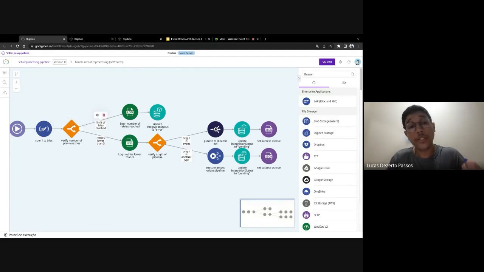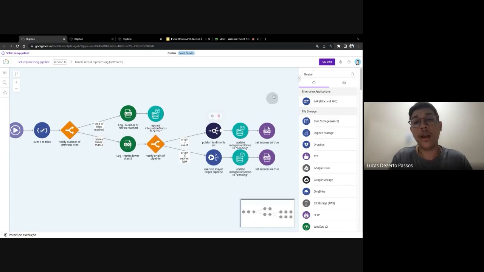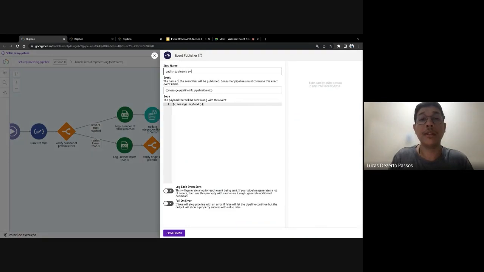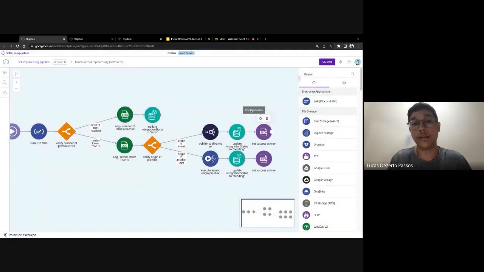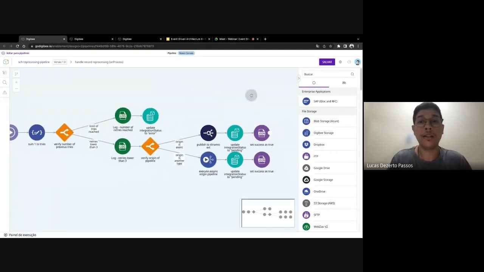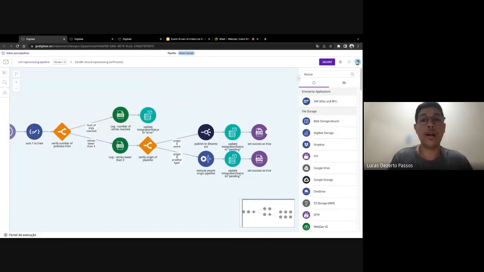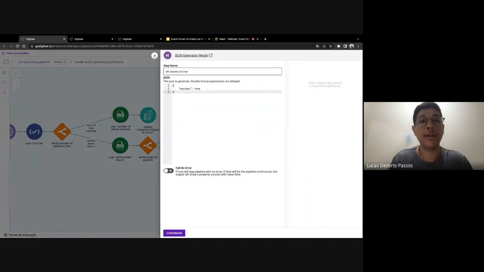So if we reach the limit of tries, it goes to this route here and updates the integration status to error. Okay. If the record does not reach the number 3, it goes down here and we publish the dynamic events again to the processing pipeline. So as long as this record is below the number 3 of tries in its parameters, it is eligible to be sent to process again. Okay, so it happens like this, and we set success as true as a summary of what is happening here.